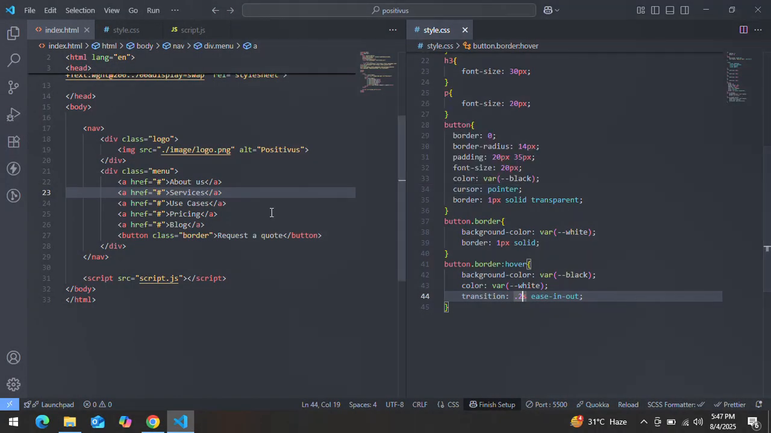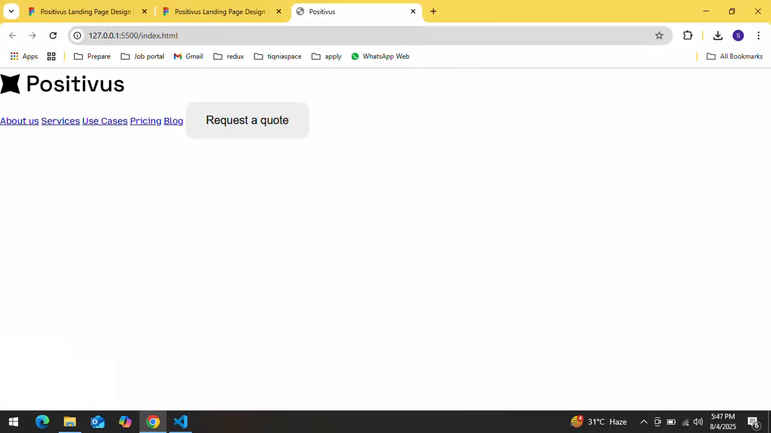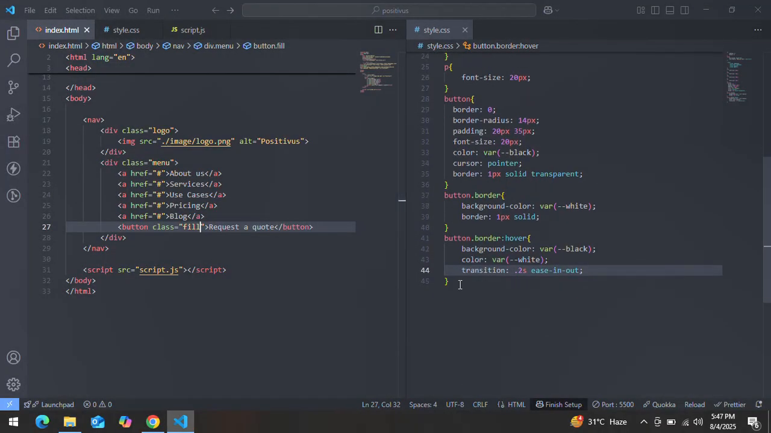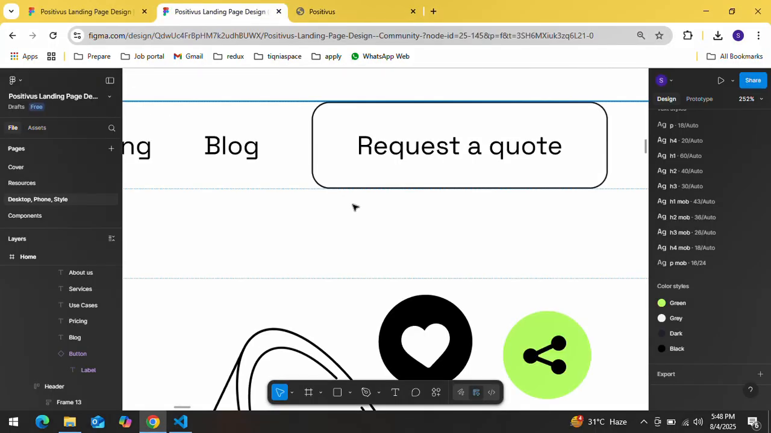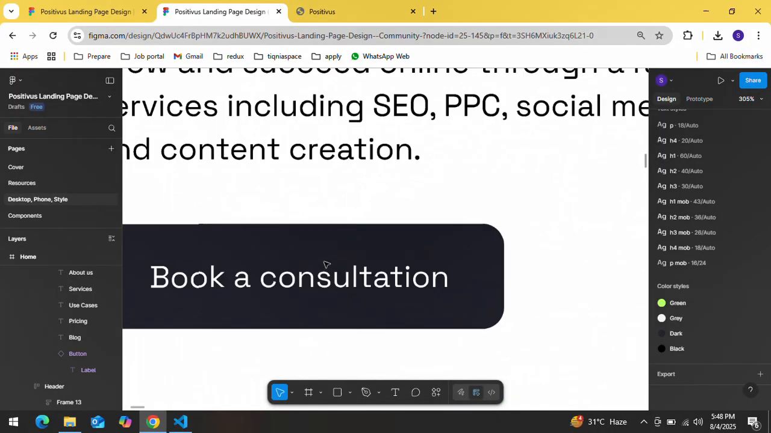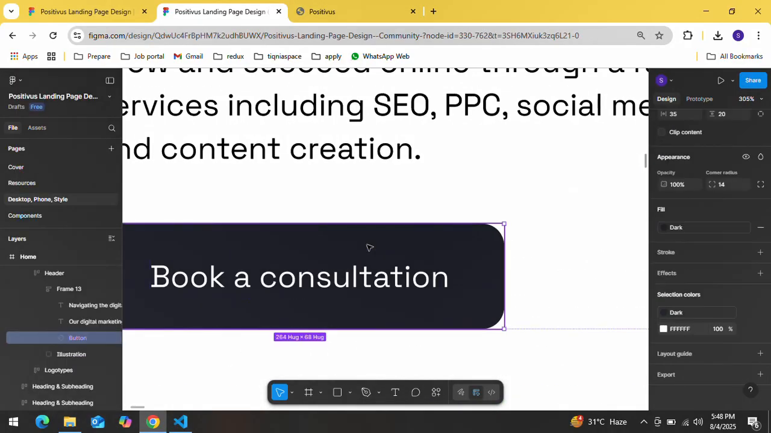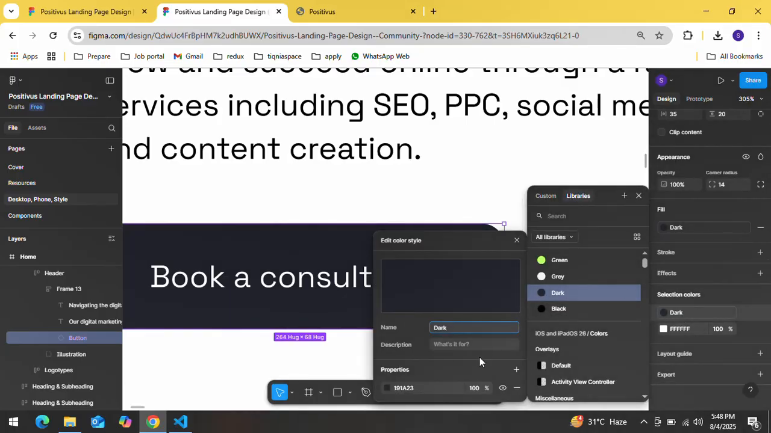Okay, now what I'm going to do, I'm going to style the other button as well. So this will be fill, right? Now you can see we don't have anything. So what I'm going to do, I'm just copying it and pasting it. So for fill, let me check the color of fill. Yeah, so as you can see, it is not completely dark. Let me check the color. See, it's not completely dark, right?